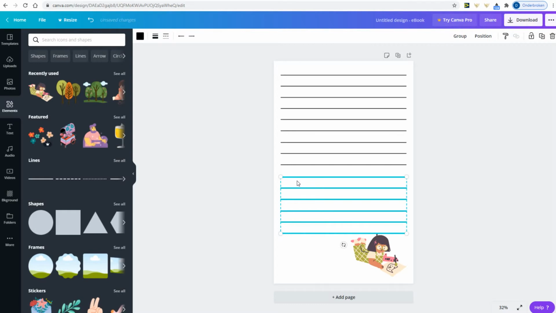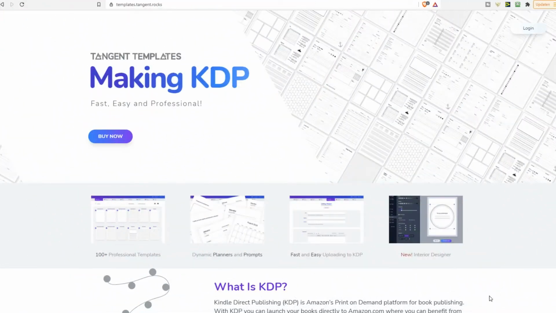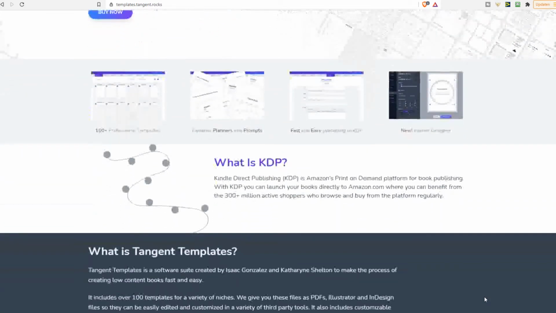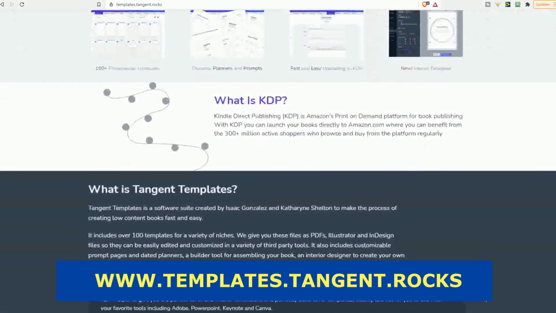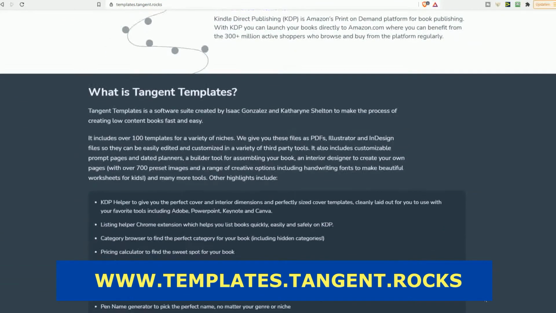Don't get me wrong. Canva does a great job. It's perfect for beginners who are testing the waters, and I made lots of nice designs on Canva. But I wanted to create more advanced interiors and stop wasting time on things like putting PDF files together, so I quit using Canva as my main source for KDP interior designs, and got myself a paid account with Tangent Templates. Tangent Templates is just awesome.